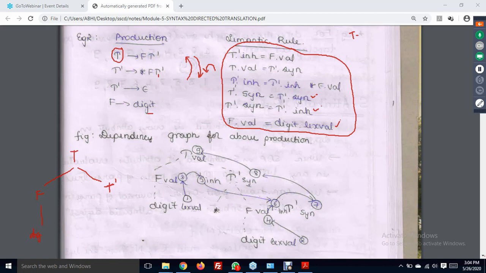Next I have T dash. T dash is giving me star F T dash. Star, this is F, this is T dash. Again T dash is giving me epsilon. What about F? F is giving me again digit. So this is the basic parse tree, right? This is just a parse tree, but this is not a dependency graph.